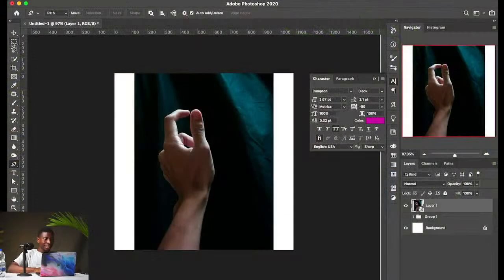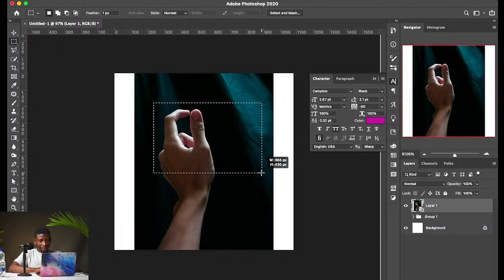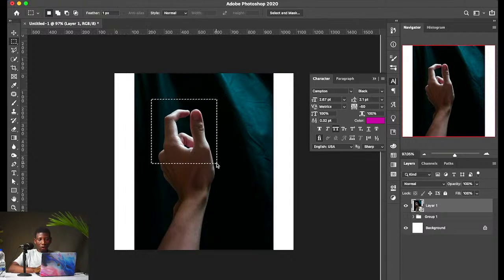If I click on the Marquee tool, you see the Rectangular Marquee tool, and we have the Elliptical Marquee tool. The Rectangular Marquee tool, as the word implies, is rectangular. Once you click and drag, you can easily see this marching ants box. What it implies is that this is the area of your selection.